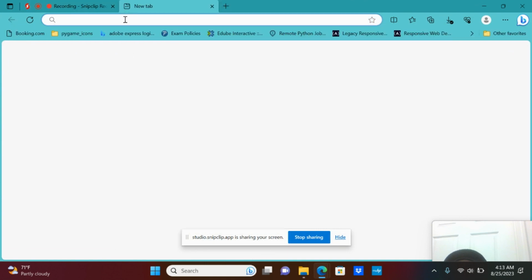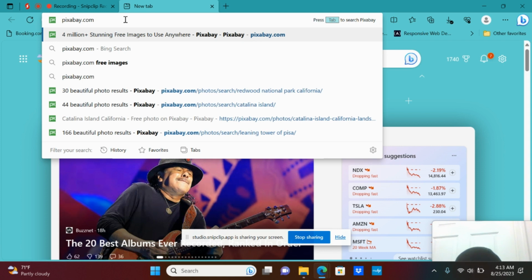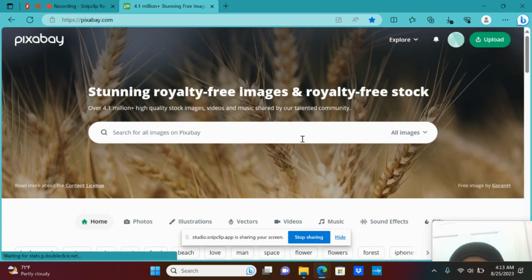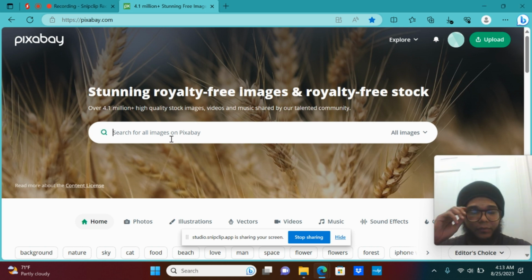Open a new tab and just type in pixabay.com, enter, and this website gives you tons of free pictures you can use. There are some that you do have to pay for, but it will let you know. You will have to be a member to use this website. It's free to join, but it's an excellent website.